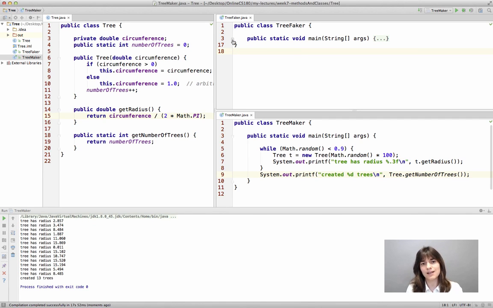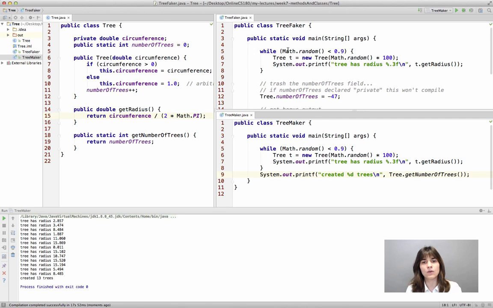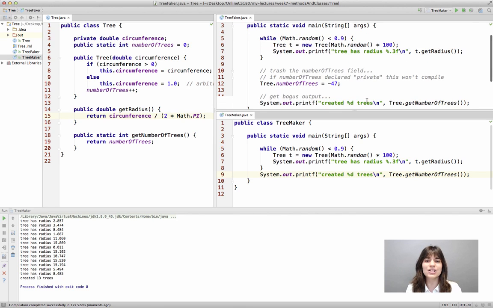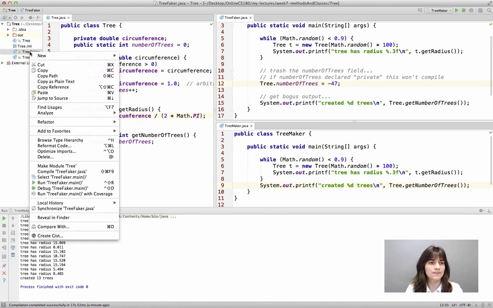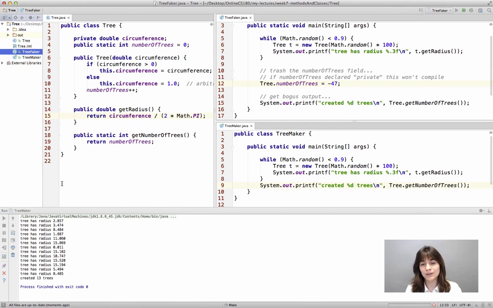Now the TreeFaker does something very similar. The while loop is exactly the same as you can see. However, it then trashes the number of trees value. No matter how many trees were created, it will make the number of trees value negative, -47 or whatever other value we want. So if we want to run the TreeFaker, we will see that no matter how many trees are created, it will report that -47 trees were actually created, which we know that this is not true.